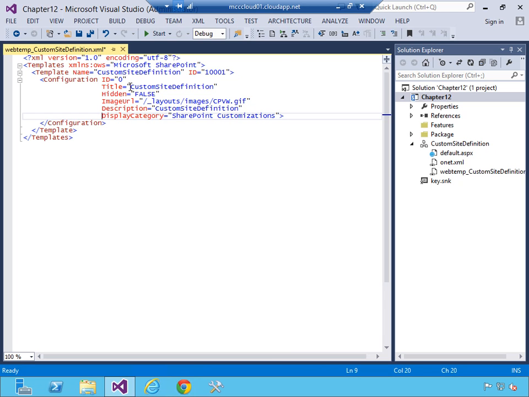Okay, we're going to modify this. I'll call it my custom site. And description, we'll just call it custom site definition. My custom site definition. Now the category, that's what shows up on the tab when you create the new site. In this case, we're going to create a new site collection. So the tab that lets you choose what category of site. So I'm just going to call it my customizations. I'm going to save that.